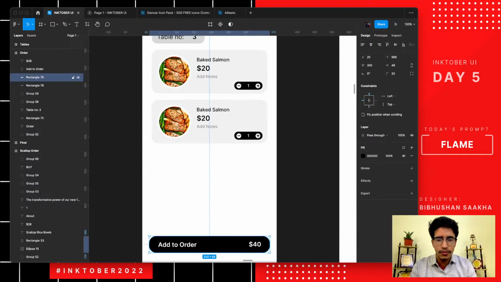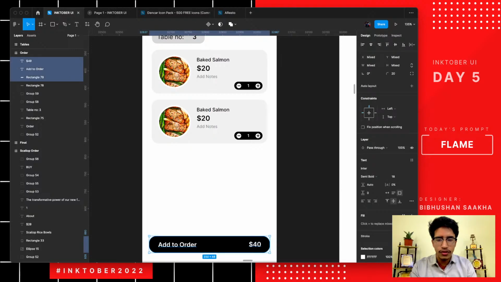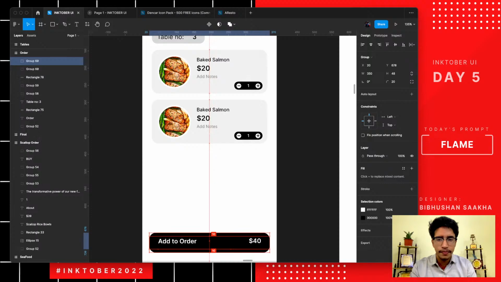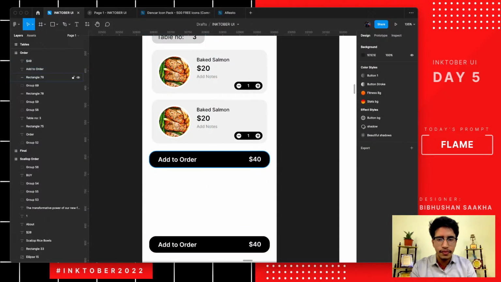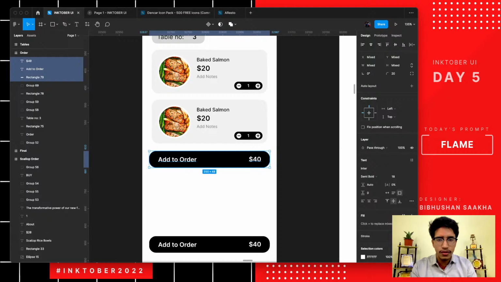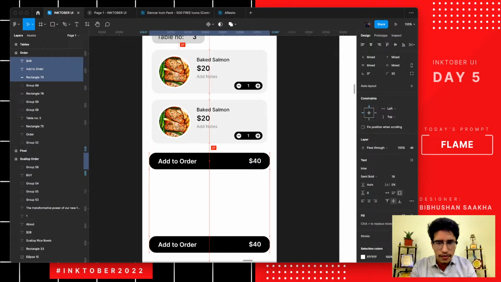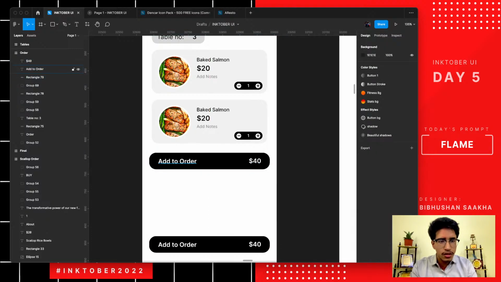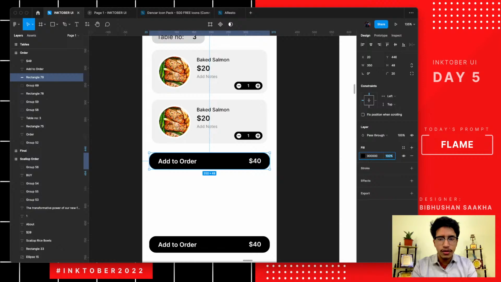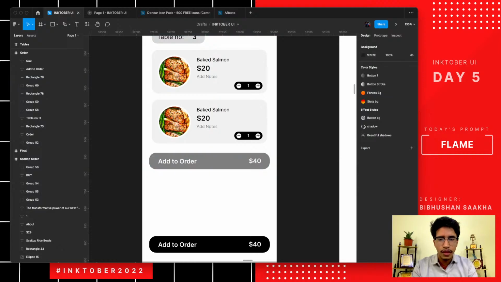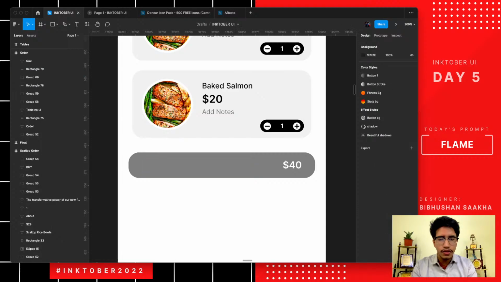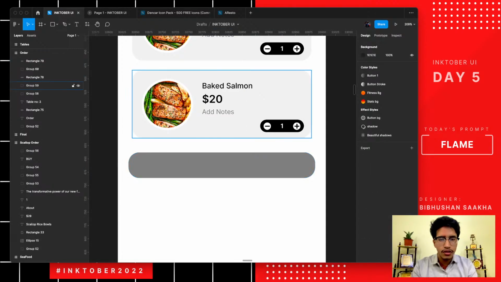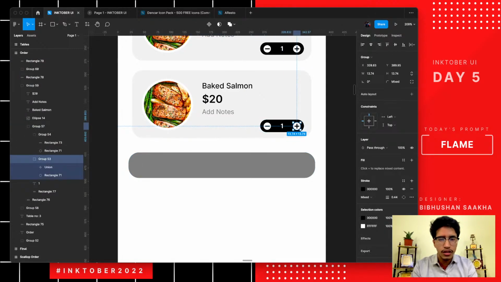Also, we need to make this a group, and we'll copy this, ungroup it, slightly lower this. Yeah, it's fine. Let's keep this opacity to 50%, and we'll remove this, and just take the add button.